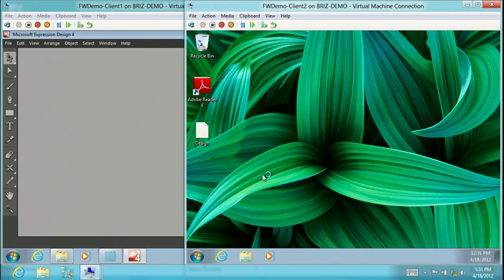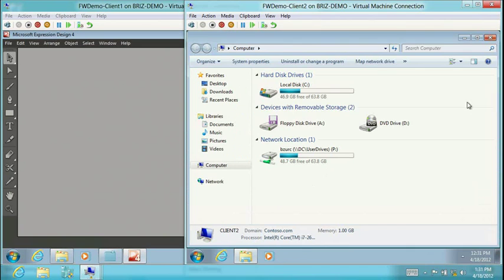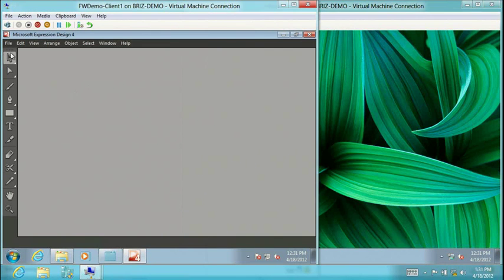And maybe that domain controller's gone missing. Let's see what we got. It's back. All right, good job there. So now let's go back to client 1. Okay, let's close out of this.